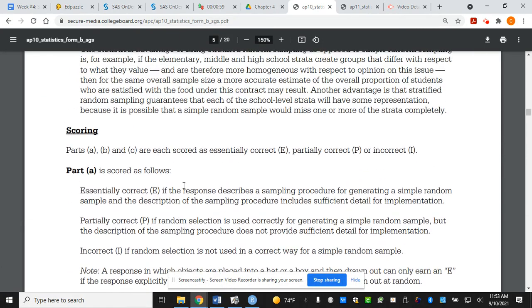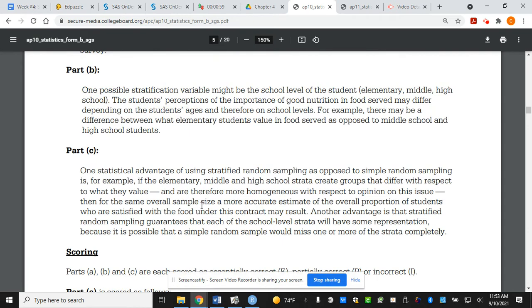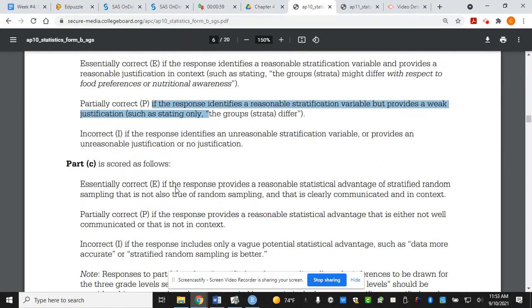Their example answer is: one statistical advantage of using a stratified random sample as opposed to a simple random sample is if the elementary, middle, and high school strata create groups that differ with respect to what they value, so what we're measuring, then for the same overall sample size, you get a more accurate estimate. So we want to make sure all of them are in there on purpose. Let me see what their breakdown is here.